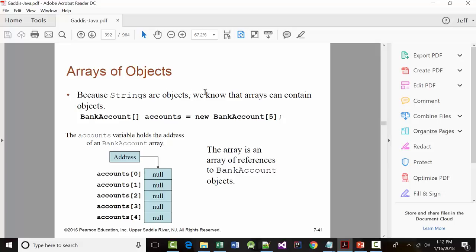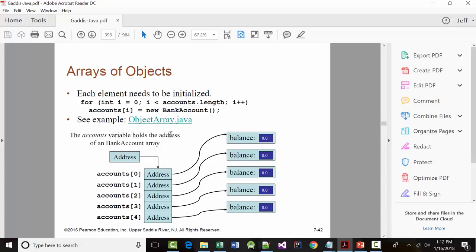As it says, because strings are objects, we know that arrays can contain objects. So this would be what? An array of bank account objects. What would be inside of there? Whatever is inside of the bank account. We can make arrays of objects. We can make objects where some of their members are arrays.